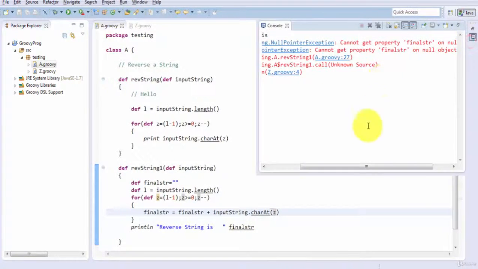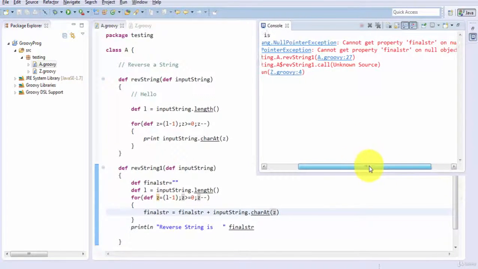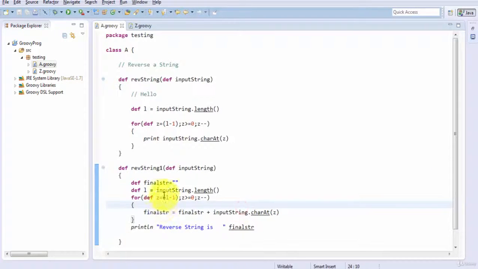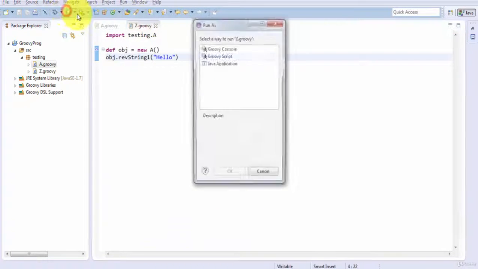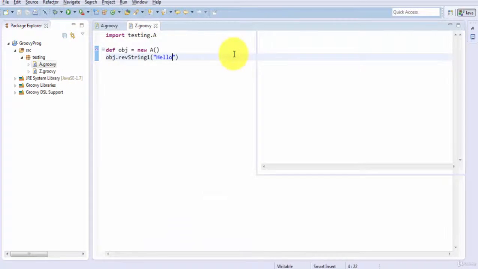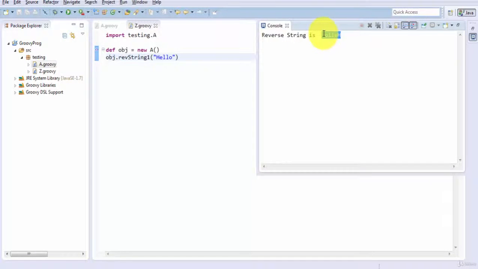I'm checking what the error was. It says cannot get the property of finalStr on a null object. So that was the finalStr, and the mistake is that I did not use the plus operator. For concatenation we need to use the plus operator, and I did not use that. Now I've used it, running it again, and it shows the reverse string.